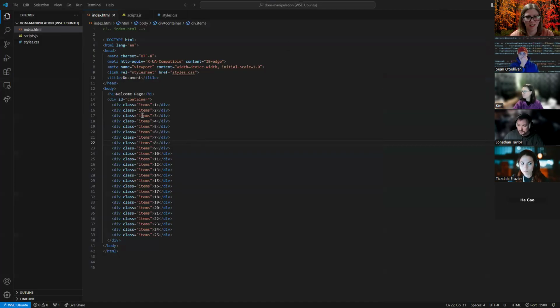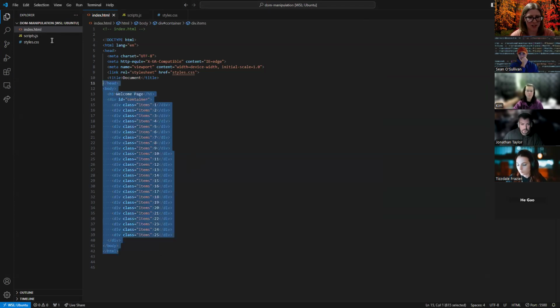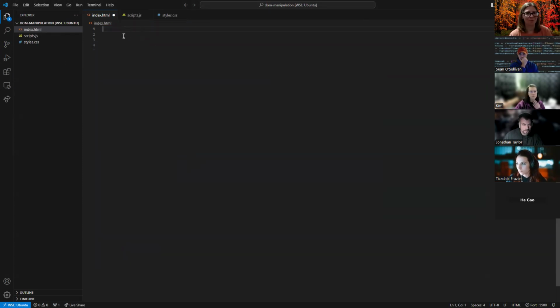However, this was a lot, and us as programmers know there's probably a better way to do this without manually typing out 25 individual lines. So we are going to switch to doing that instead. So I'm going to take this out.